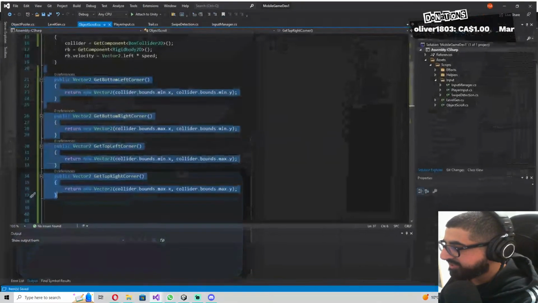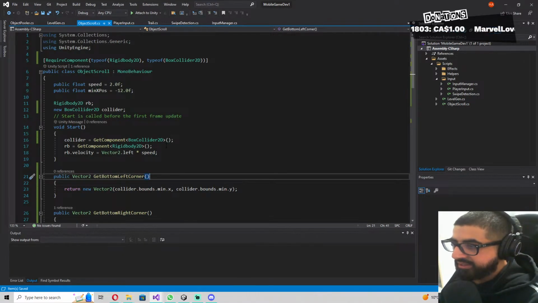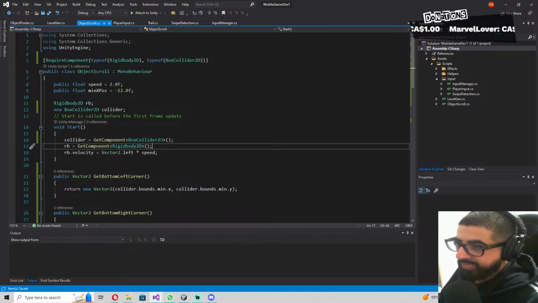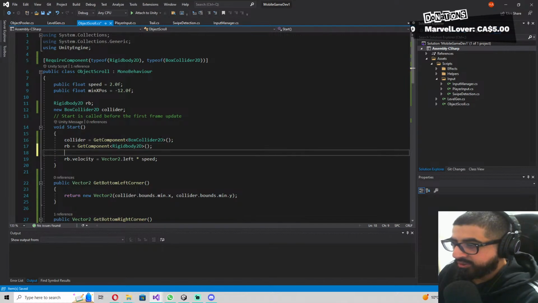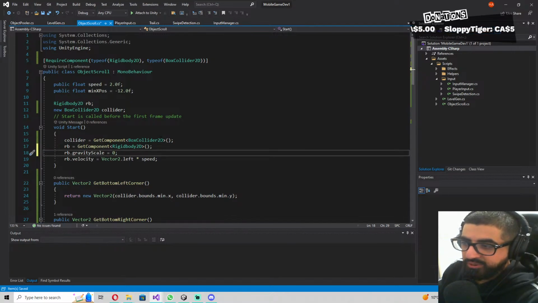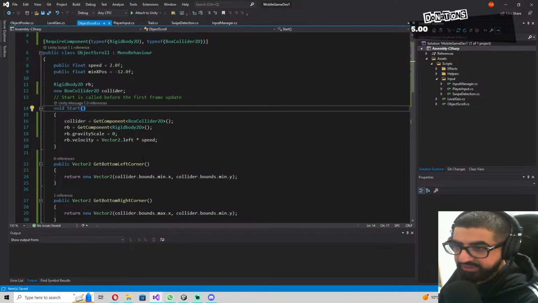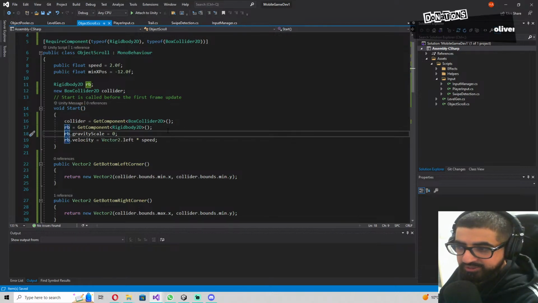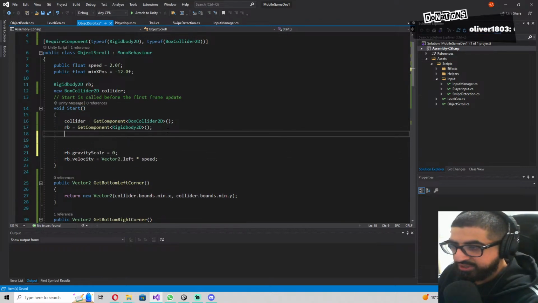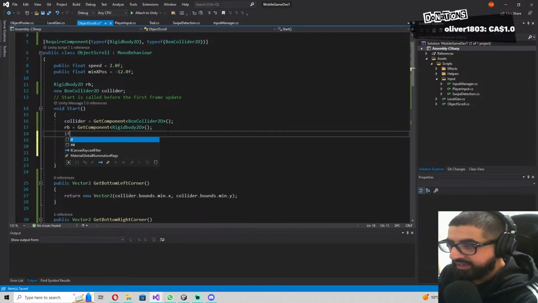And what we're actually going to do here as well is set rb.gravityScale equals 0, just so that we're protected on the gravity scale and we don't forget to set it on any of the prefabs. And, you know, always prevent bad input, right? Always prevent bad input.